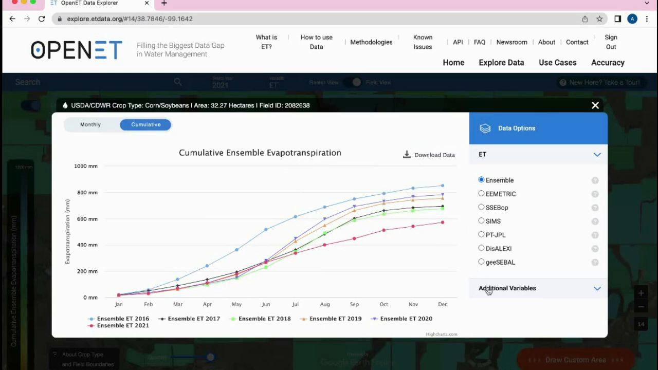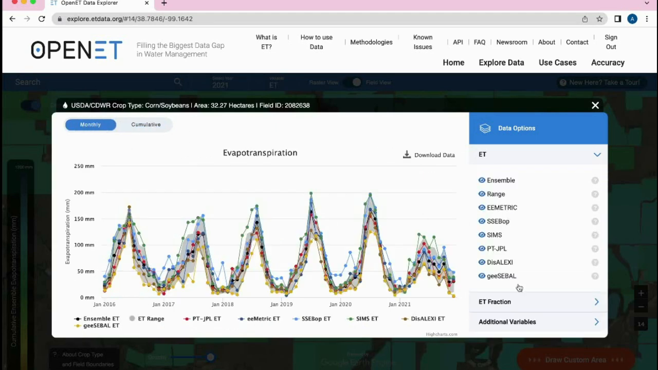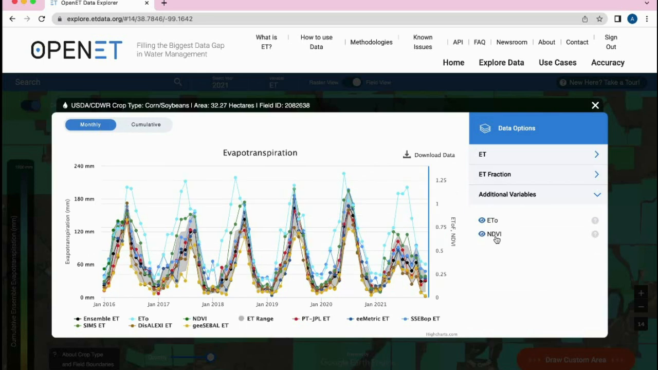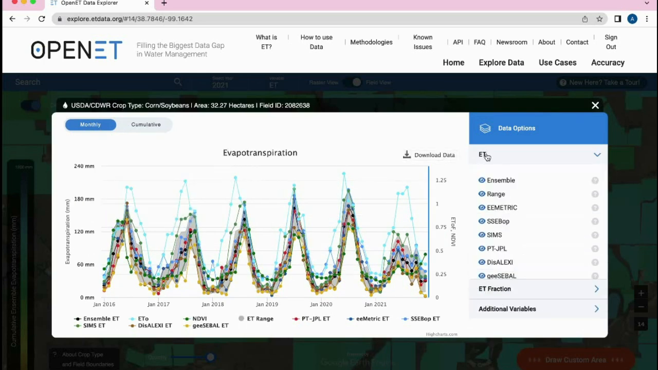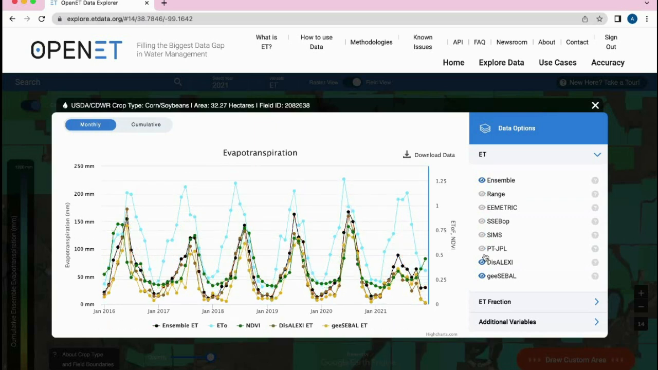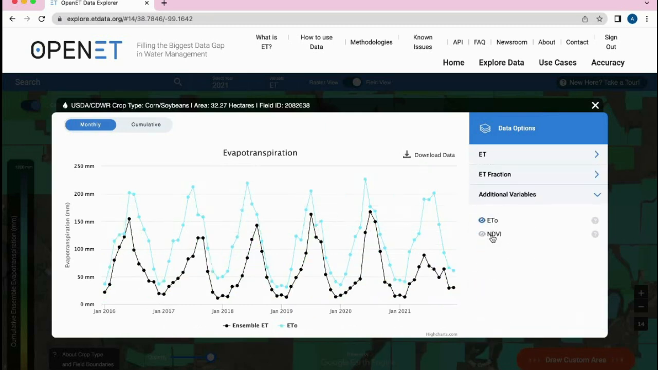Note also that there are additional variables. ET0 is the reference ET that you can plot. For monthly also, you can look at additional variables such as ET0. And this is a reference ET, and NDVI also can be seen. So what you want to do is maybe turn other plots off and look at NDVI.